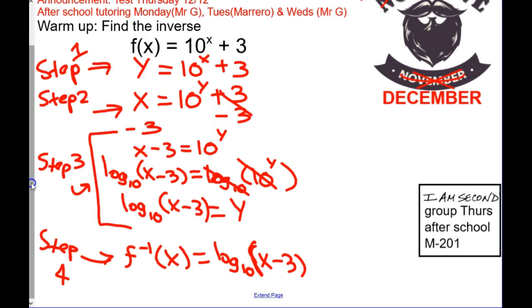So let's recap. Step 1, what did I do? F of x turns into y. Okay, step 2. X and y switch places. Step 3, I'm trying to get what by itself? Y. So it's not always log. Whatever steps you do, you're trying to get y by itself. And then your last step is to write it as, what's that I word for this? Inverse. F inverse of x, okay?